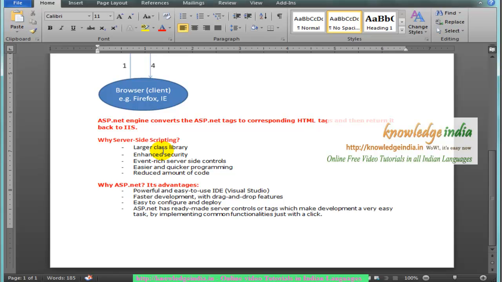In what way is ASP.NET better than the other server scripting platforms which are there? Well, some of it is because of these advantages. It has a powerful and easy to use IDE, which is Microsoft Visual Studio. There is also a free version of Visual Studio, which is called Visual Web Developer Express. You can download it free. We will discuss more on these things.